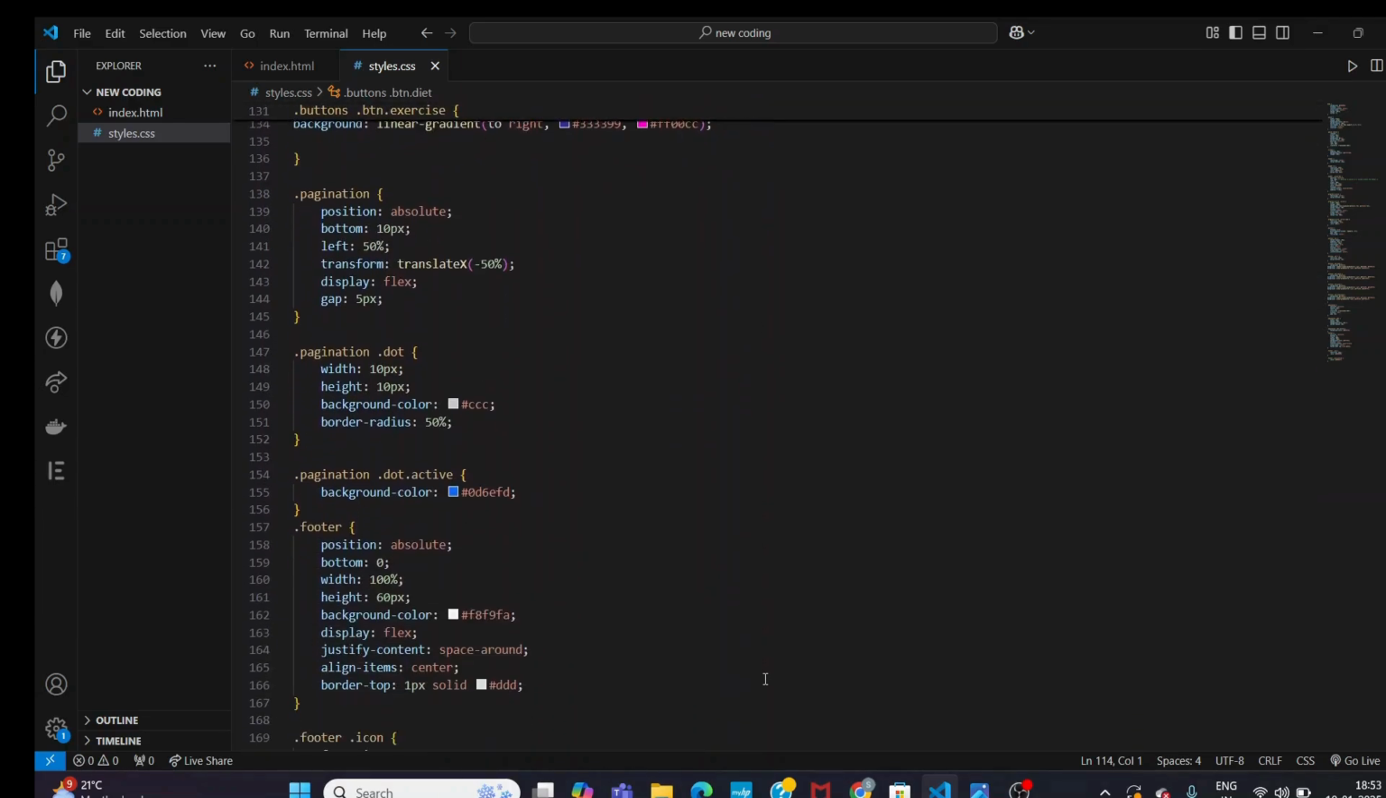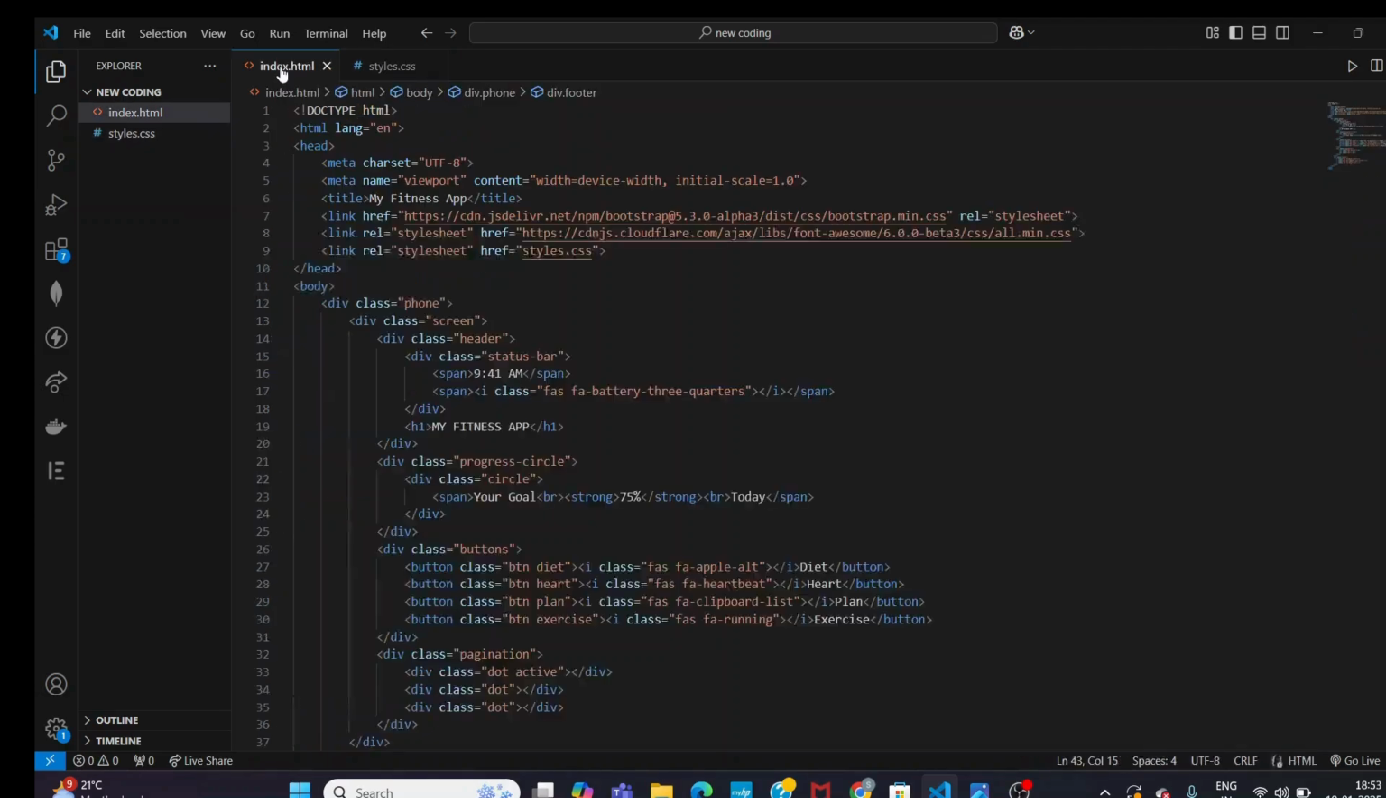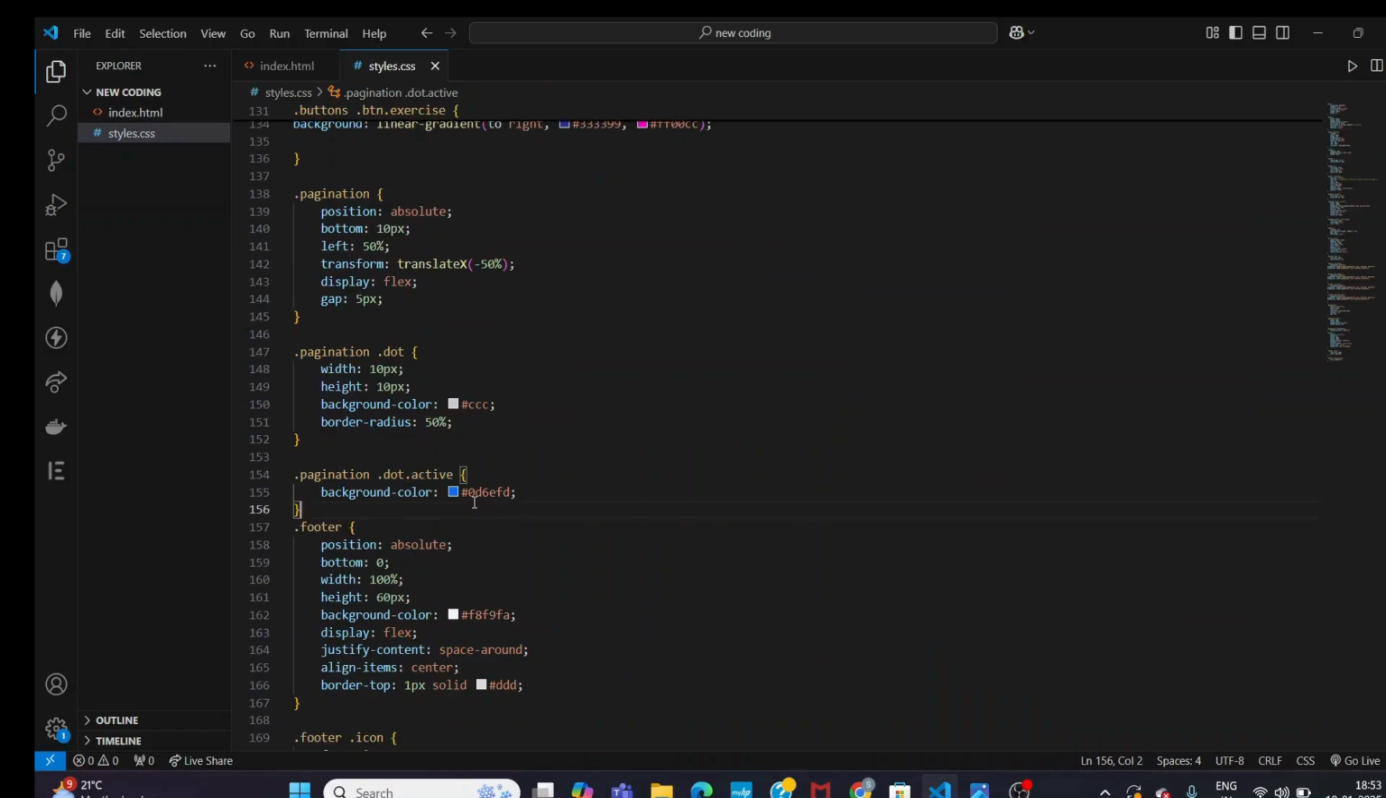After that, I've used pagination, the color of which I told. In pagination there will be small dots. I'll be showing you in the output screen. For the active one, where I've used active in my HTML code in this line, that active will be in blue color. The rest will be normal white color.